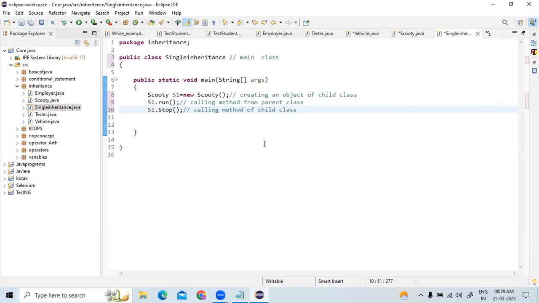Is anyone having a doubt after this? Did everyone understand what is a parent class, what is a child class, what is single inheritance, and what is meant by inheritance? How to access the data members of the parent class? Yes or no? Yes, sir. So I'm stopping the recording now.